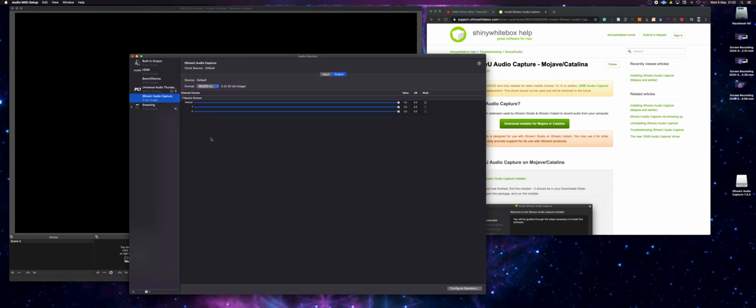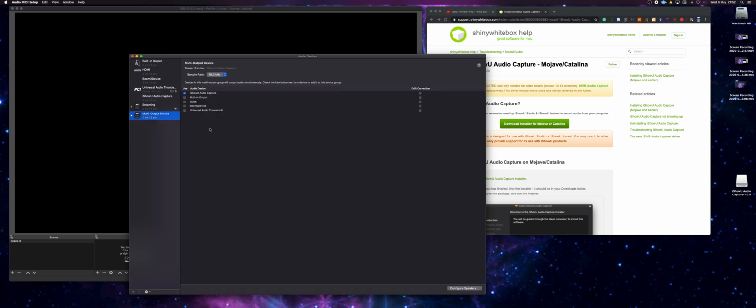Also we need to set up a multi-output device section. Basically we will choose iShowU Audio Capture, as well as, for me, an audio device where my microphone is connected. If in your case it is a laptop, it is built-in output. In my case I'm using Universal Audio Thunderbolt where the microphone is connected. Anyway, I've already connected this one.